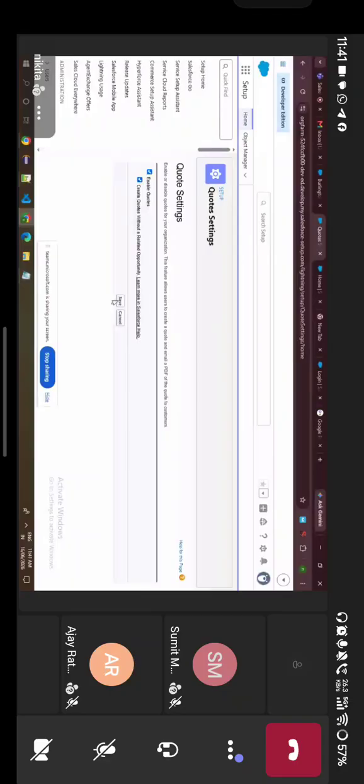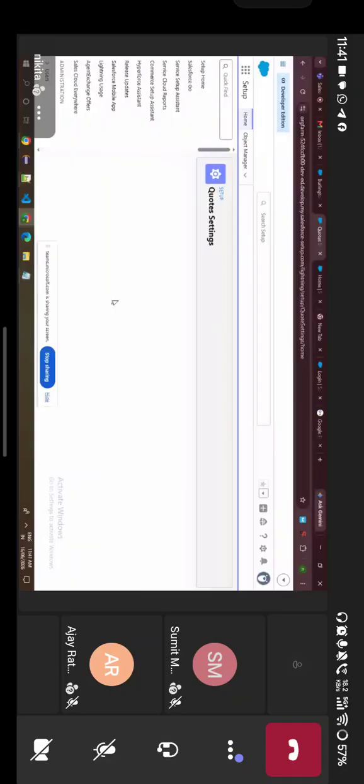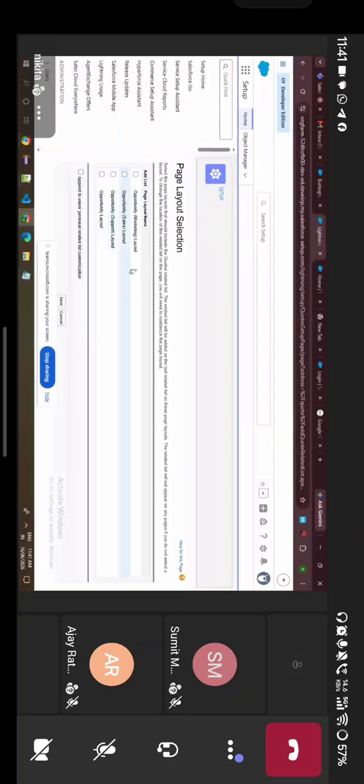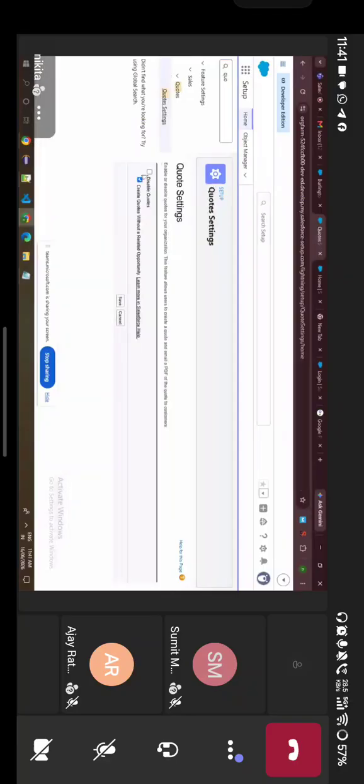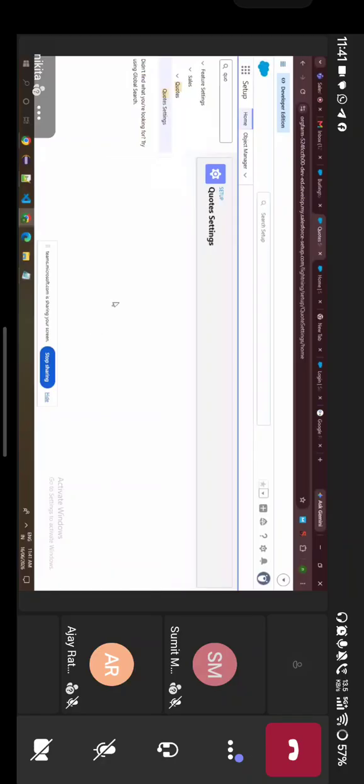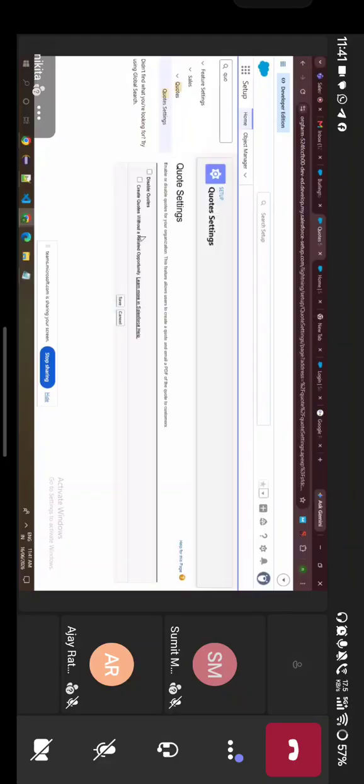No, save it. Don't click on the second checkbox. Go back to the quote setting. Only select the enable one. Don't click on the second checkbox. Remove the create quote without a related opportunity. Yes. Now I have to say yes. No, no. It's enable now. Don't worry.